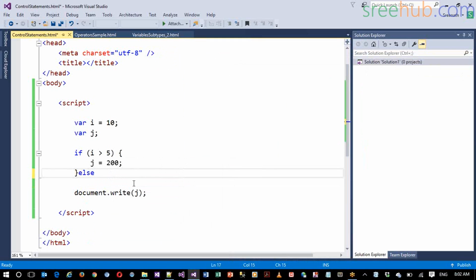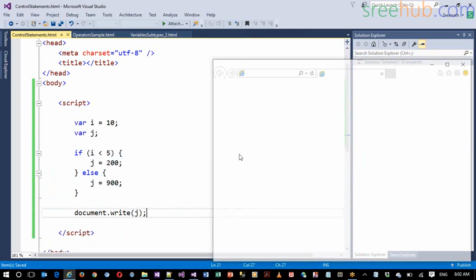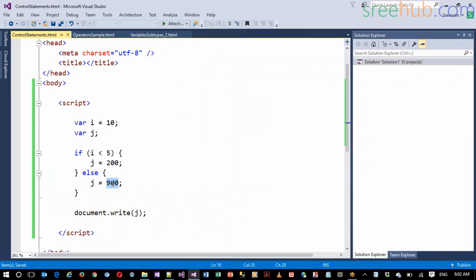Yes, you can write only if, and you can append it with something called else. For example, if it is false, then you can extend it with one else. Let's say j is equal to 900, and let me take the condition here as i less than 5, so that it becomes false and goes to else. This is the syntax of if. Right click and run, and you'll see the value becomes 900 now. That's how we normally define it.